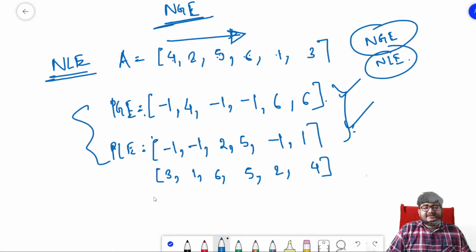Let's find the next greater element. So the next greater element for 3 will be 6. Next greater element for 1 will be 6. Next greater element for 6 will be -1. For 5 it will be -1. For 2 it will be 4. For 4 it will be -1.